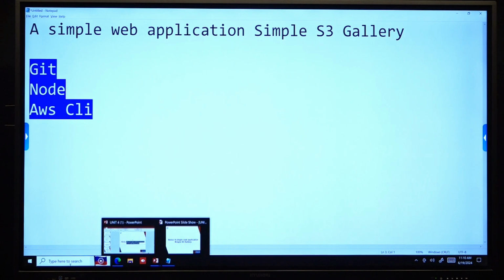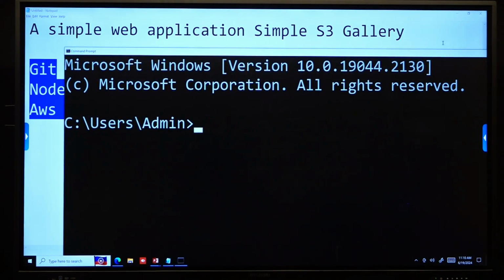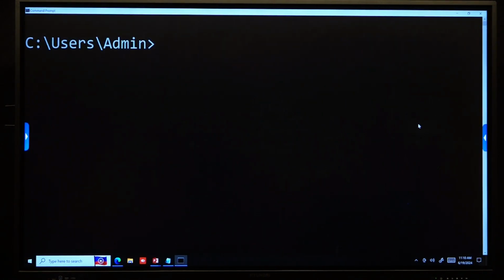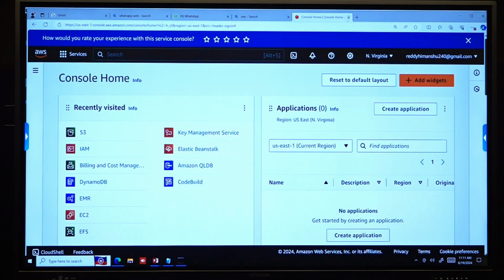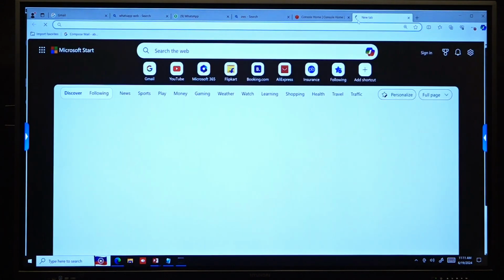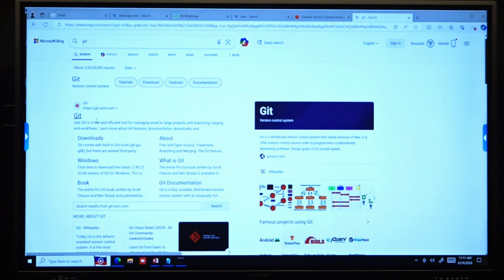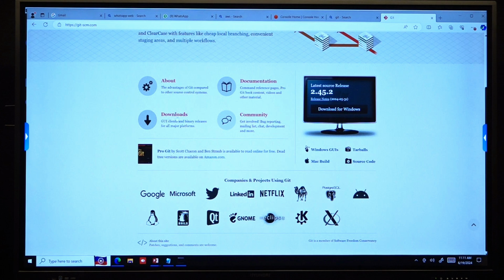So, for checking that, I will be opening my command prompt, just maximize. Just check whether Git is installed, just type git. Git is not recognized. So, get back to the browser, any browser, search for Git, hit enter. You can see Git downloads, just open this and you can click on downloads.